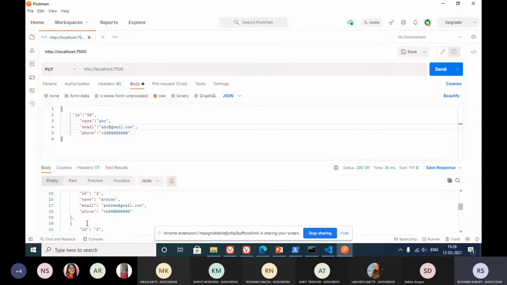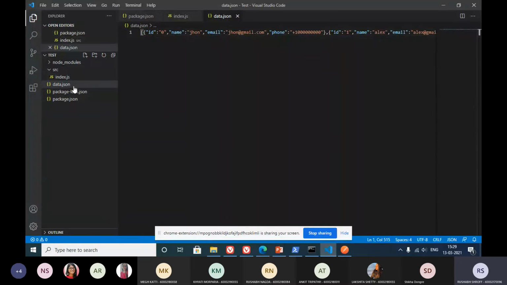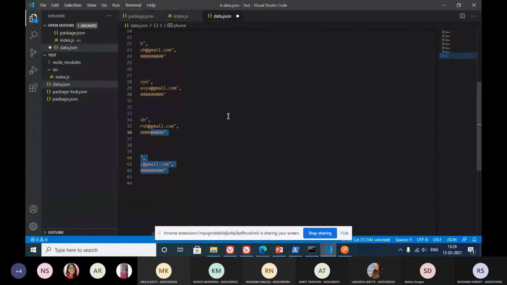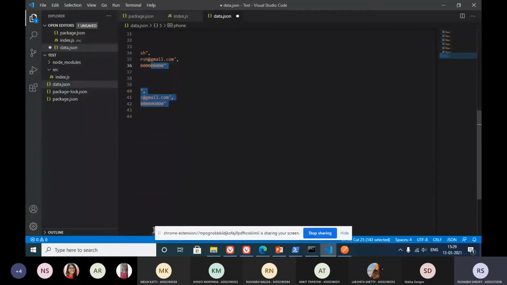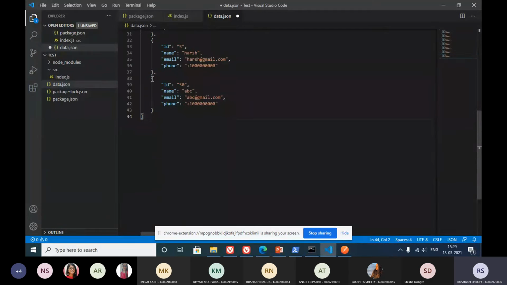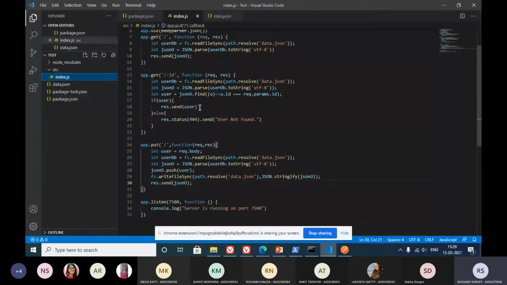So now we've received this entire array of users along with our object inside it, and if we go ahead and check out this file data.json, we will be able to see our new user in it, which is over here. So that is creating a new user.